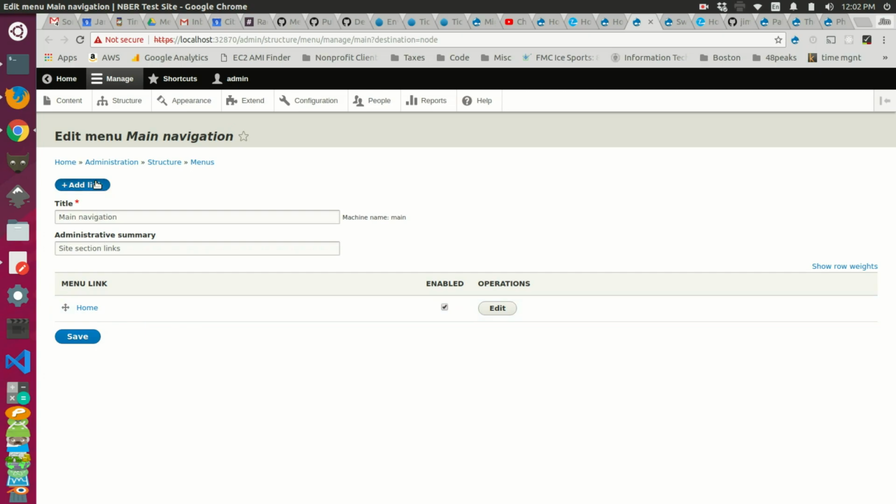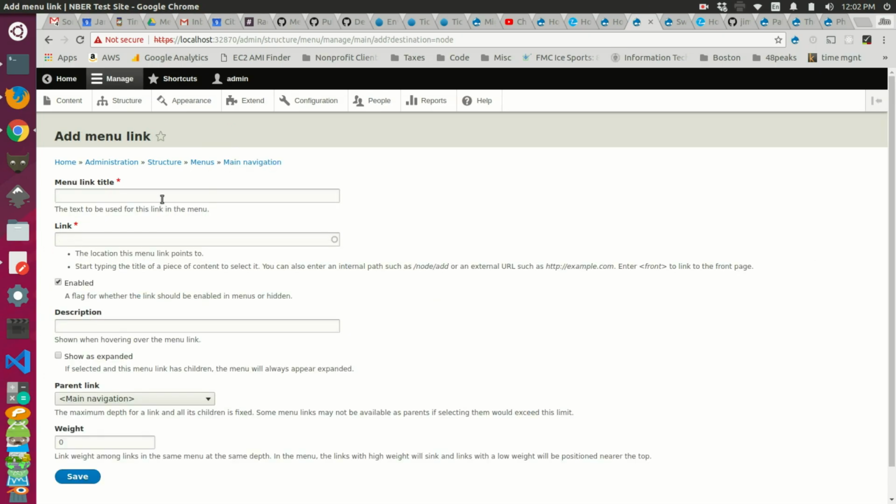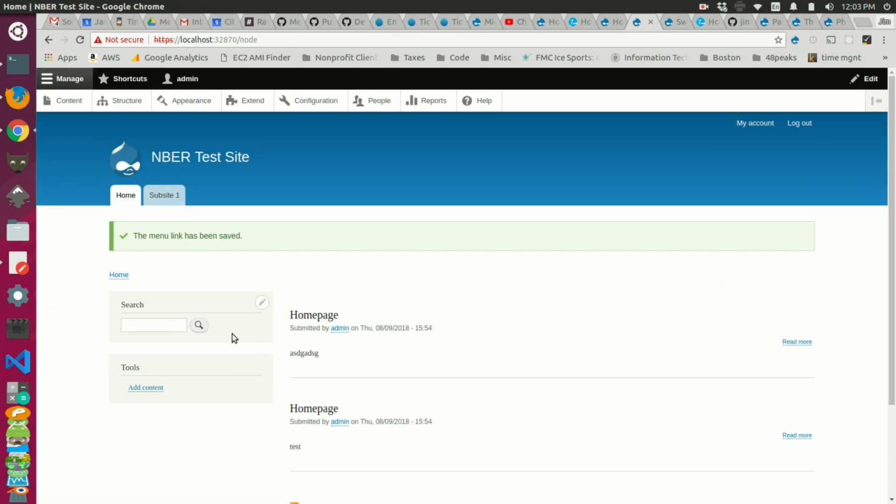So for instance, we could say something like Subsite 1. We'll call it Subsite 1, and we'll just say the link is Subsite 1/homepage, because that's our alias for that. We could save this, and now we have that. Let's actually add one more here. Let's just edit the menu again.